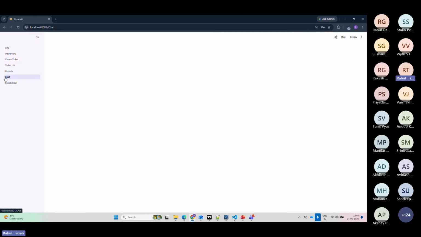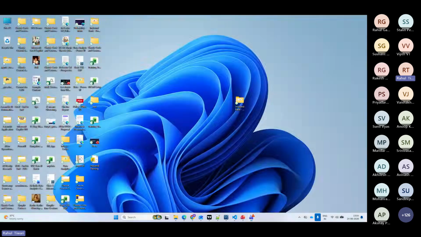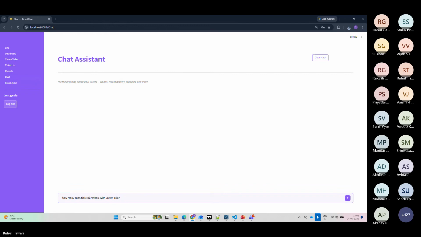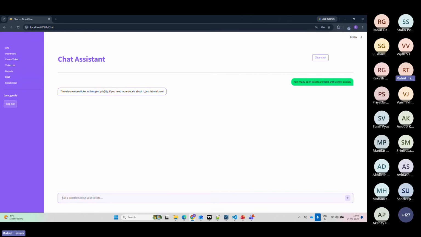Then we have the front end also integrated with the AI model, where we can connect with the AI and ask questions about the open tickets. For example, here you can see: how many open tickets are there with urgent priority? It is going to hit the OpenAI API and hit my database, and it is going to give me the response. There is one open ticket with the urgent priority. If you need more details about it, just let me know.